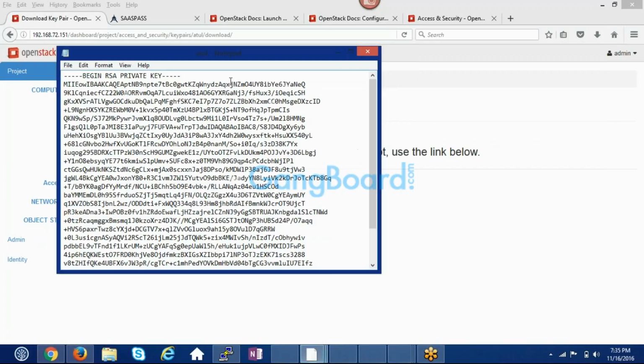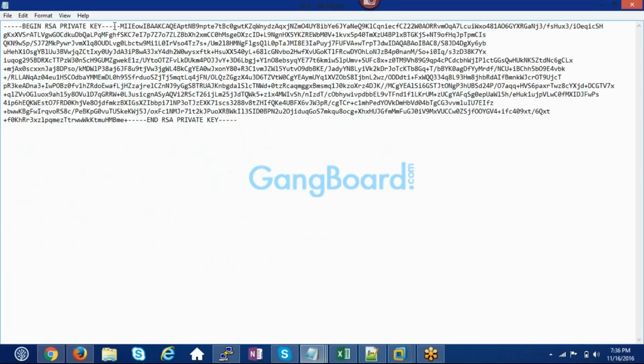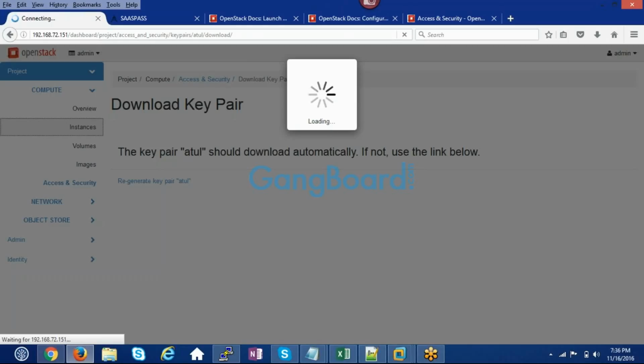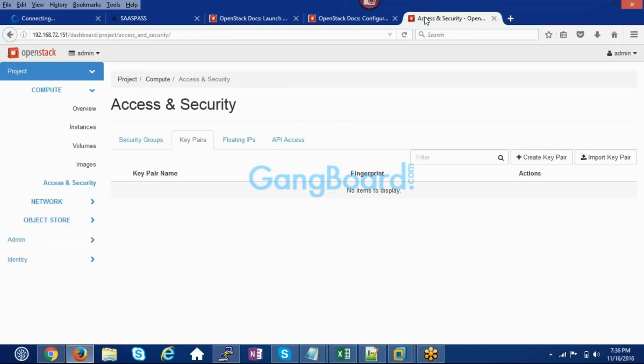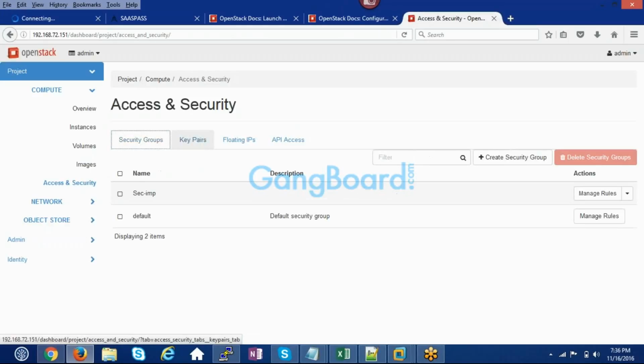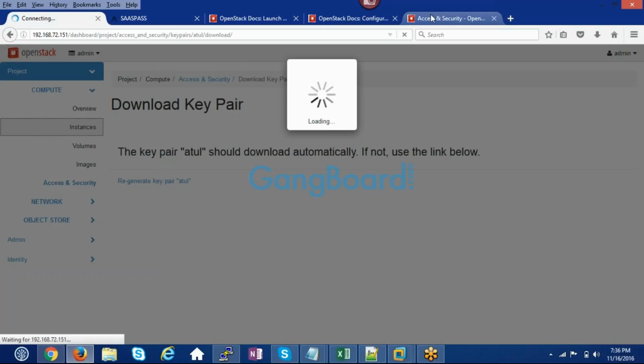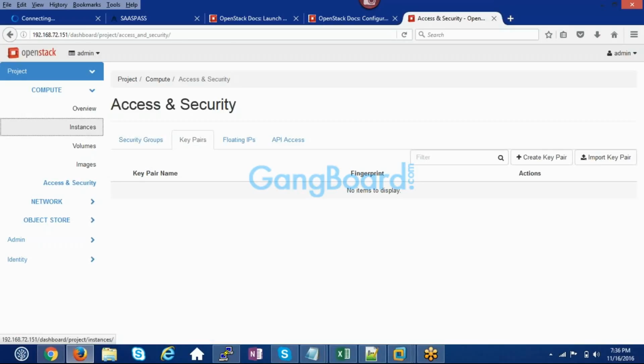So this is an RSA private key, you can see that. It is created in an encoded format. Whenever we create the VMs, we have to attach a key pair. Using this key pair, it will automatically log into the VMs. So just go to instance. The key pair is created. You can see the key pair, it will take time to reflect. Just click on instance.